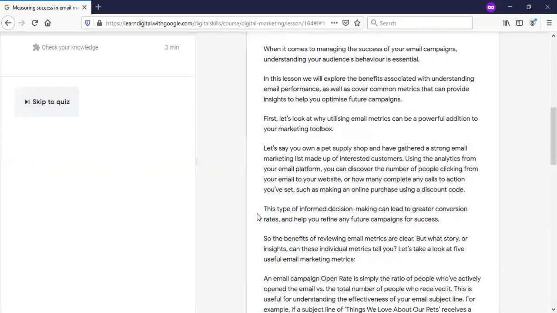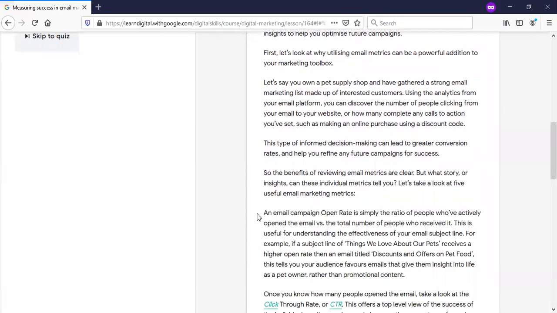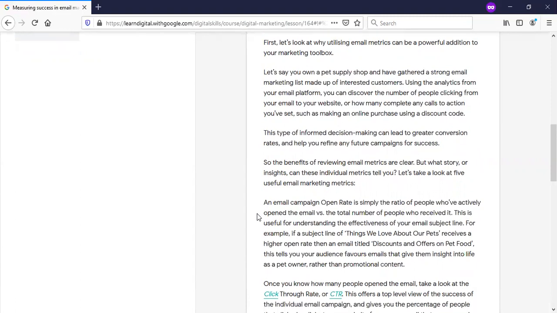So the benefits of reviewing email metrics are clear, but what story or insights can these individual metrics tell you? Let's take a look at 5 useful email marketing metrics. An email campaign open rate is simply the ratio of people who have actually opened the email versus the total number of people who received it. This is useful for understanding the effectiveness of your email subject line. For example, if a subject line of things we love about our pets receives a higher open rate than an email titled discounts and offers on pet food, this tells you your audience favors emails that give them insight into life as a pet owner rather than promotional content.